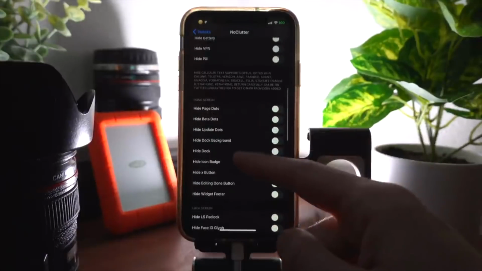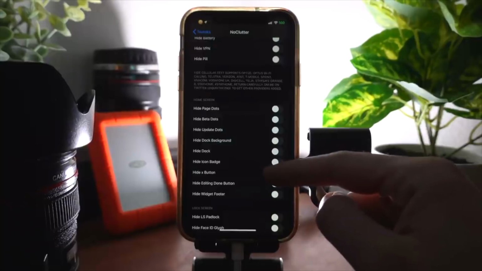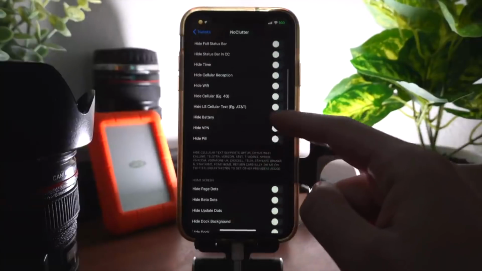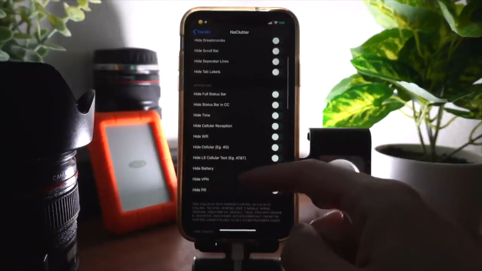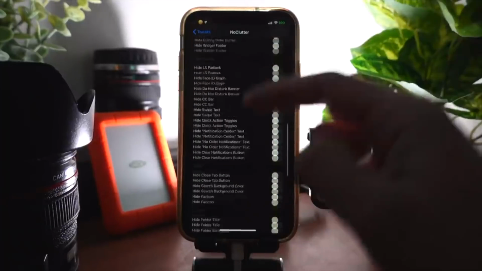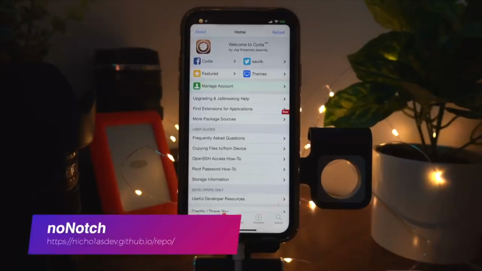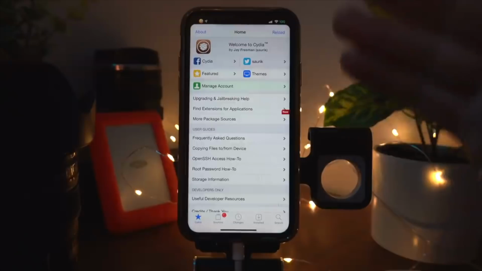So for example, if I wanted to hide the dock or icon badge, or hide the page dots, or hide VPN, or hide the battery, or hide the cellular, or hide anything, I can literally hide anything I want with NoClutter. No Notch is a banner option for Notch. That's at least what I've been hearing on Reddit.